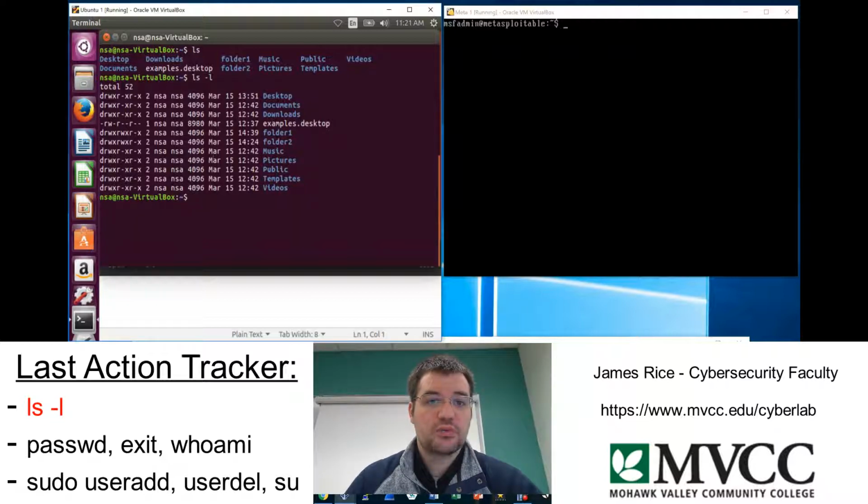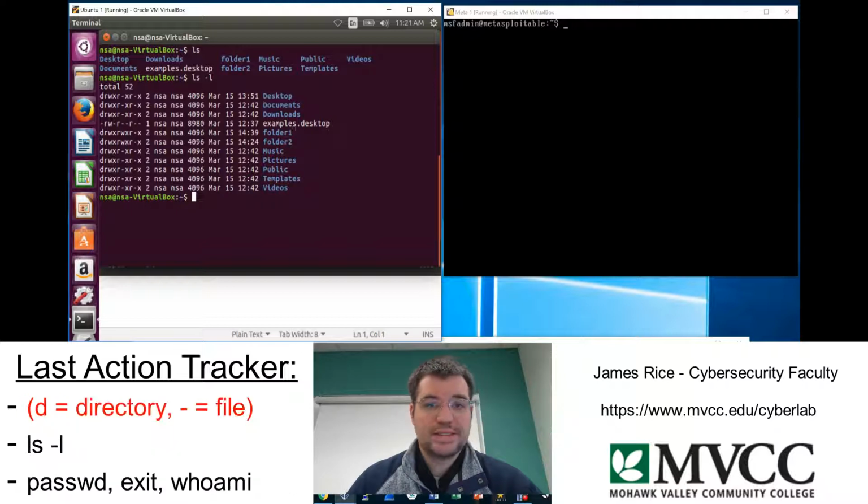Now the way you can read through this is, it looks like just a whole bunch of random letters put in a whole bunch of order, but you really have to take a close look and break it down. For any one of these directories, whether it's Desktop or Pictures or any one of these, you notice they all start with a d, which means that this is a directory. You notice there is one in there, examples.desktop, that's actually a file, and that one starts with a dash. So that's what the very first letter indicates: is this a directory, or is this a file?